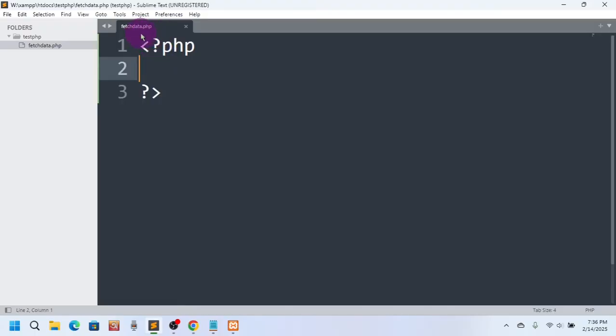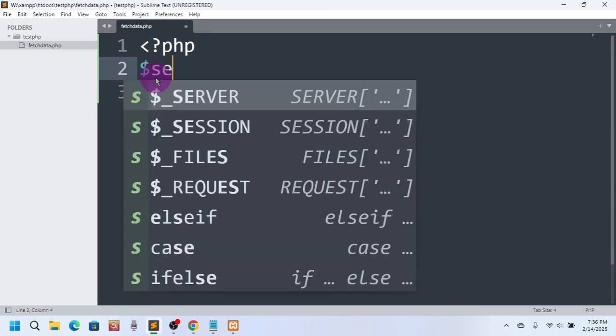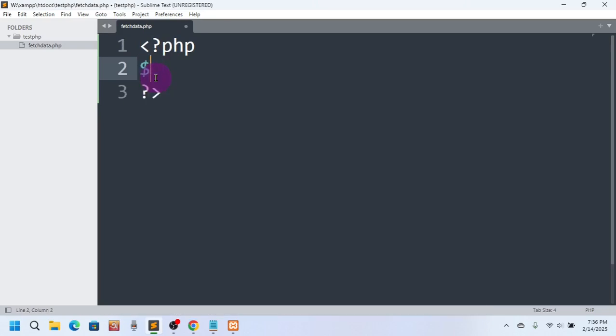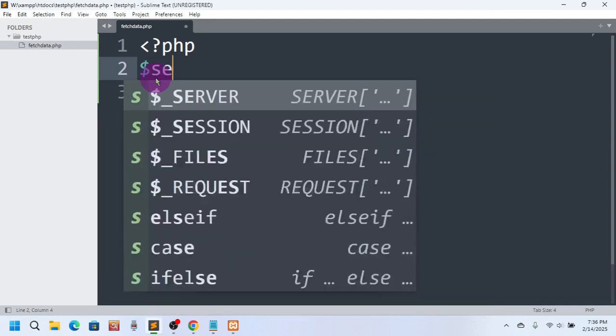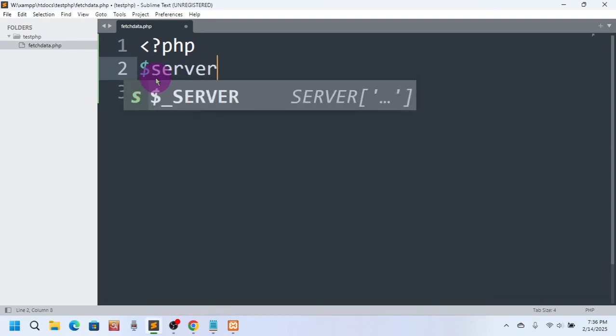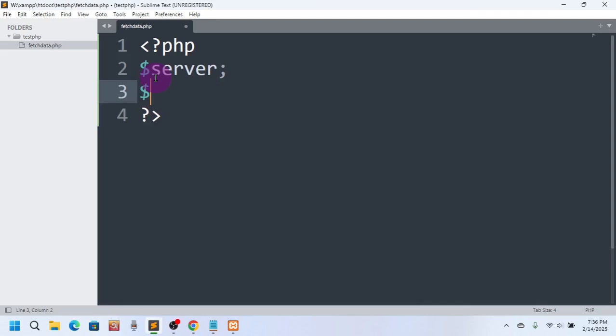So you can see I have a PHP file and PHP syntax. Here I will set some variables. For a variable we have to use the $ sign and then the variable name. Let's say for the server I will say server. Then another variable for the username, I will say user. For the password I will say pass. And for the DB name I will say DB name.